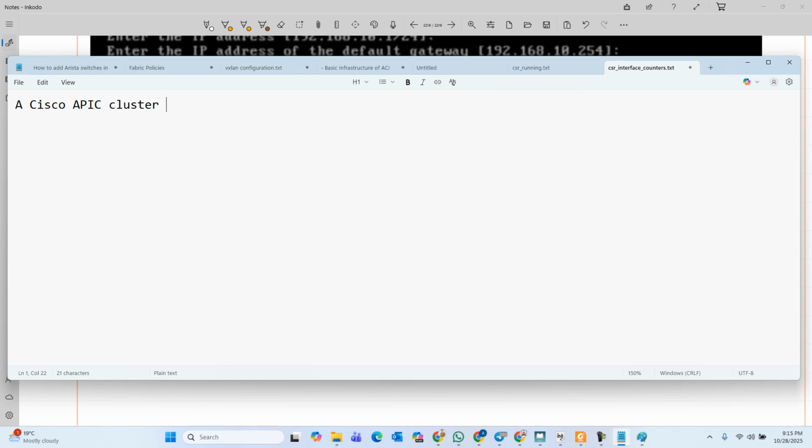So what is a Cisco APIC cluster? It's a group of 3 or more controllers that together manage the entire ACI fabric. What does this ACI fabric have? The ACI fabric has leaf and spine switches.